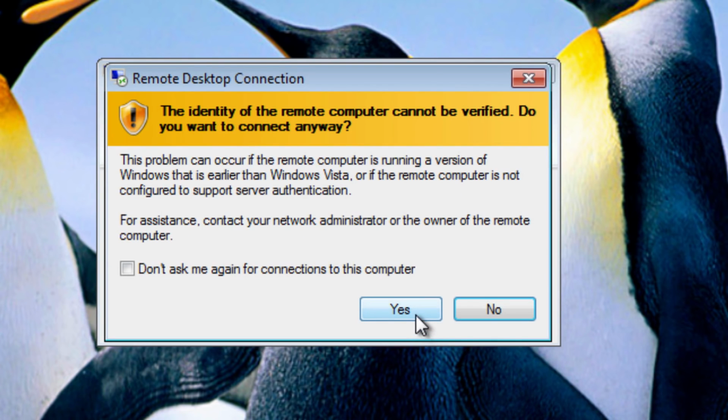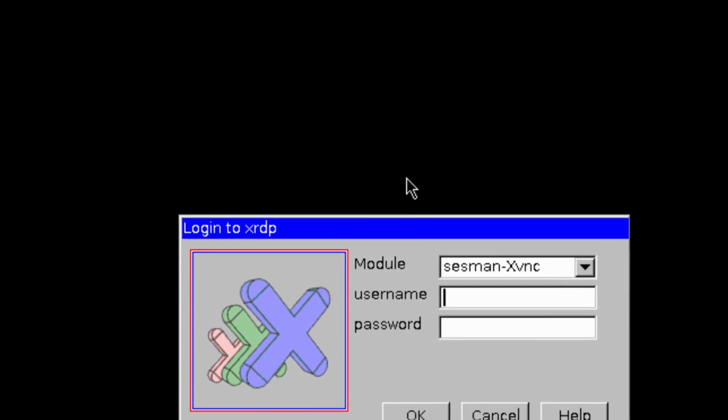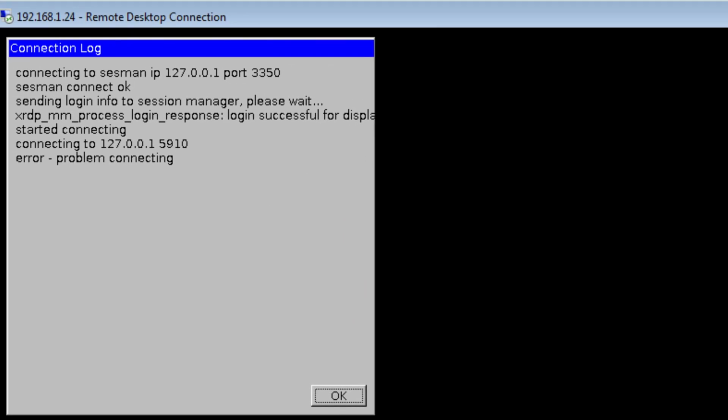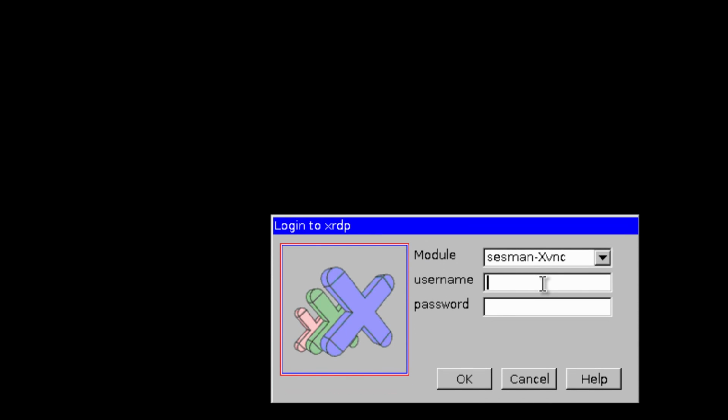Click connect, and yes. Now here I have to enter the password and the username of the Ubuntu machine. Click OK. Now it says error, problem connecting. Sometimes it takes 2 or 3 times to create a good connection.